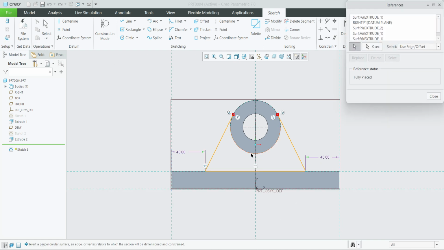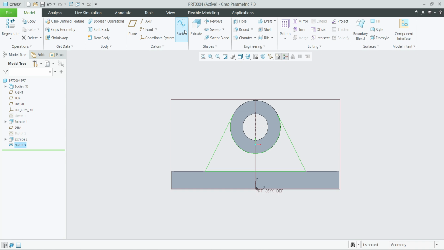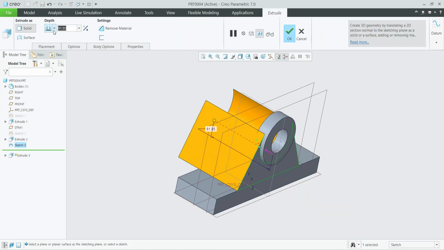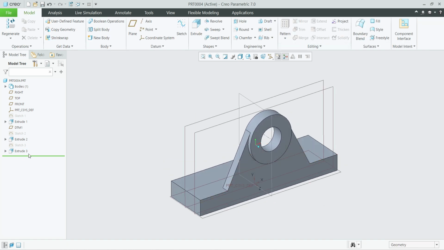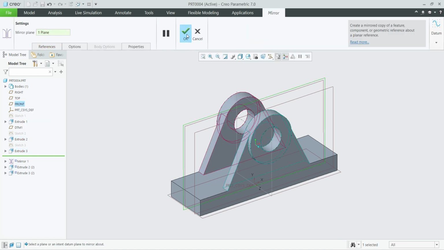Select reference, select this circle, close, select circle, select delete segment, delete top portion. Finish sketch, select extrude, reverse the direction, thickness we want 10 mm. Okay. Select both the extrudes, select mirror, select mid plane, apply.